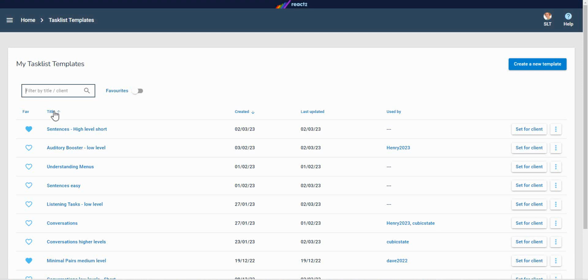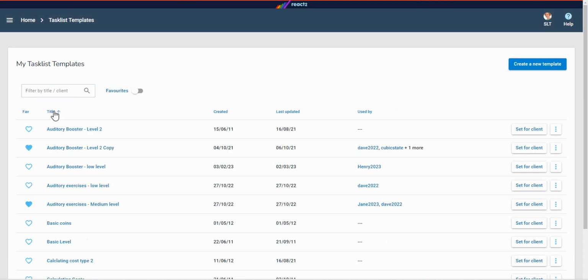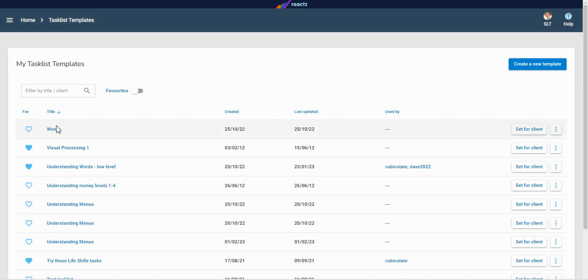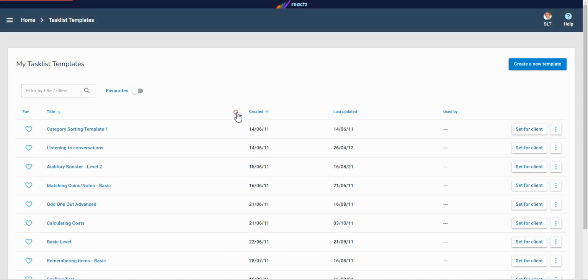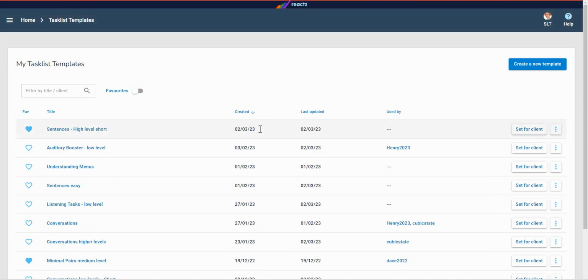You can also organize by clicking on the title as well. So it does it either alphabetically there from A down, or from working the other way in the alphabet from Z backwards. Or you can see from when they were created by date. You can see 2023 backwards there, or you can see when they were last updated.